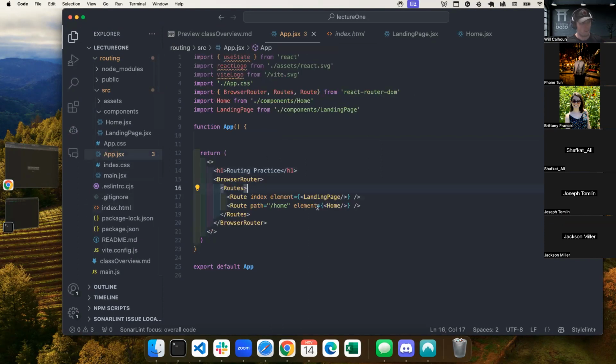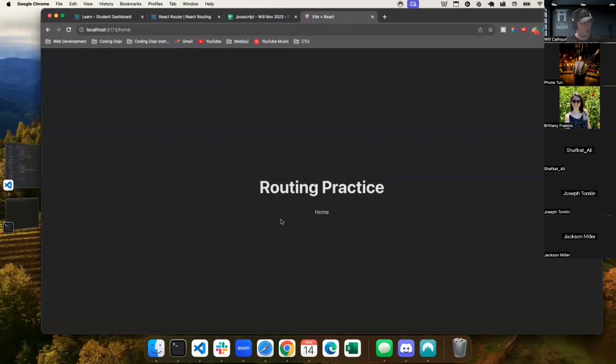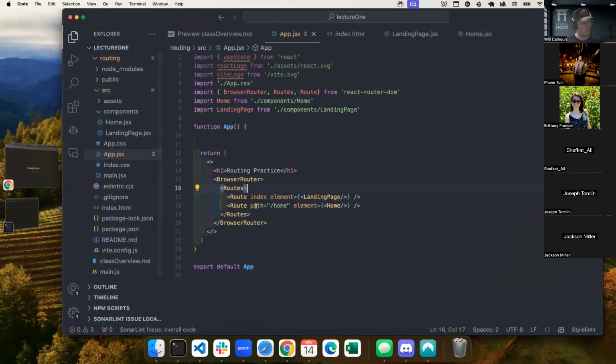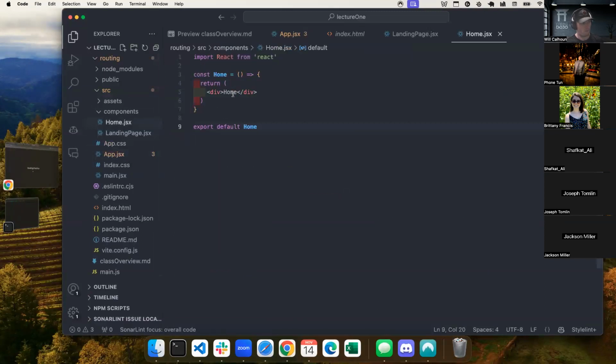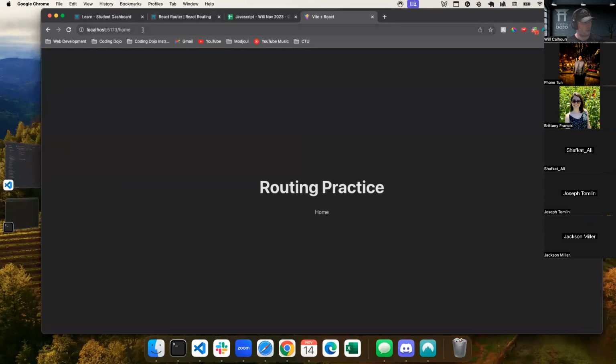And then in this case, I am seeing home. So it's going, oh, cool, I have /home. Let's go get the component of home. So it goes here and then it grabs this information. If I just say this, I get landing page. So now based off of what I take in up here, I can change what component is being viewed.